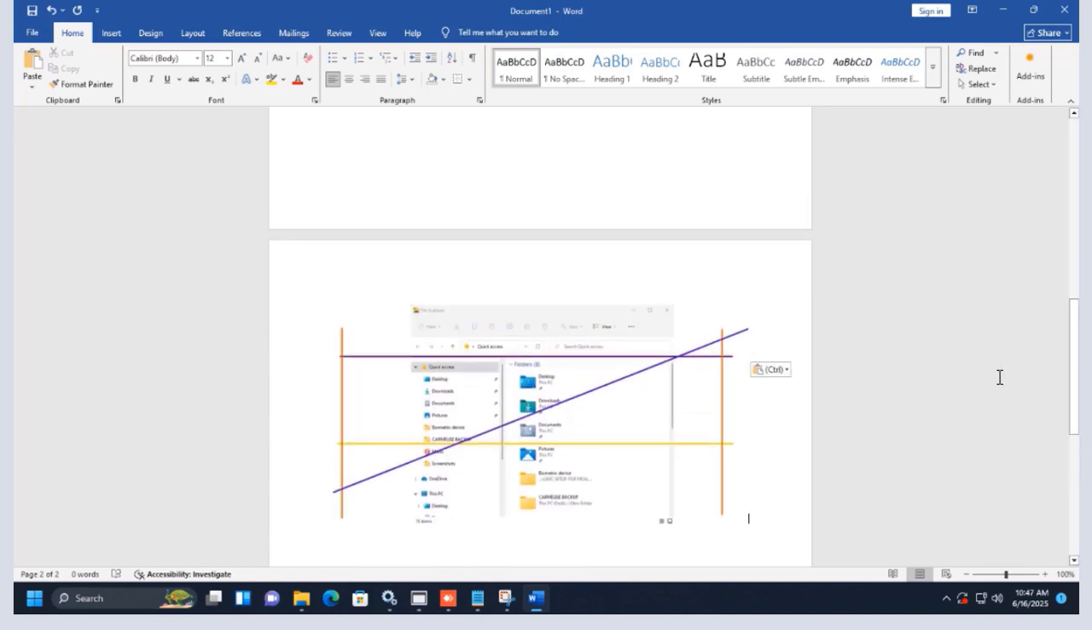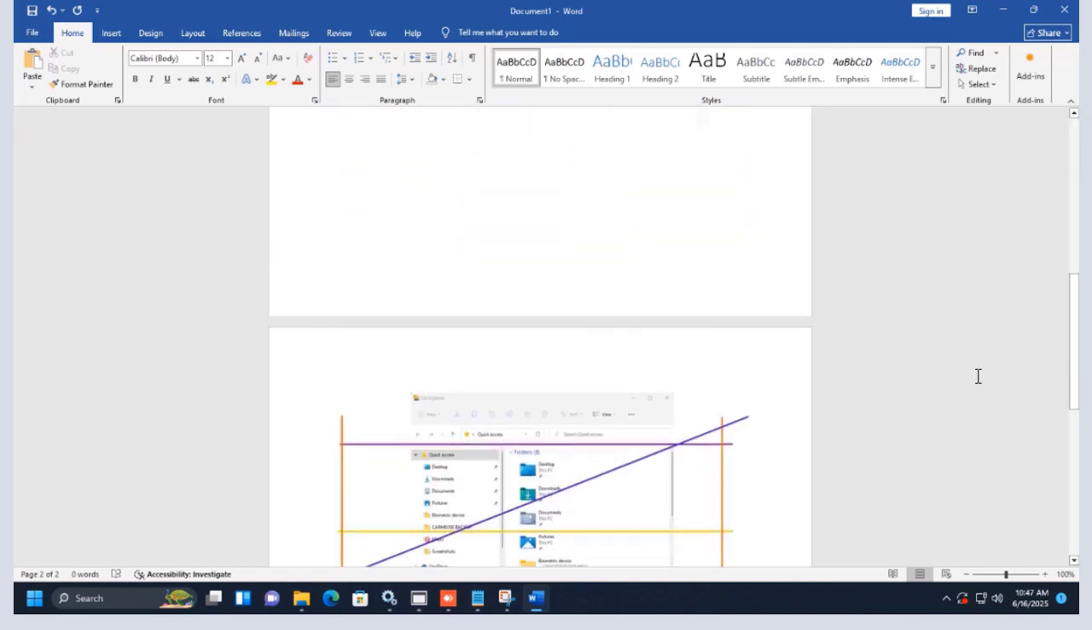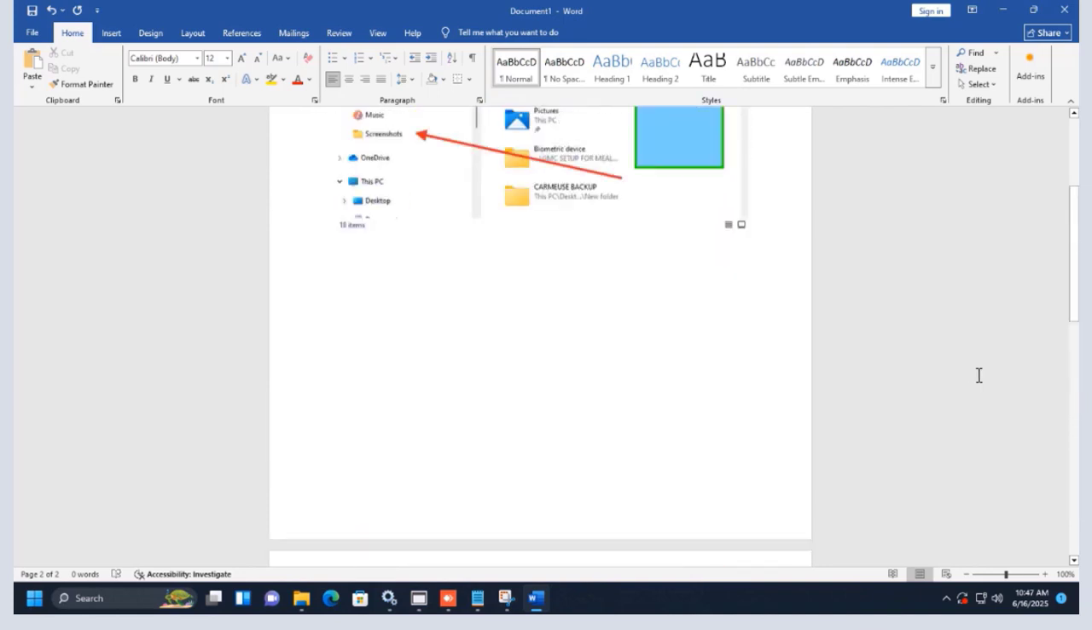So yes guys, we've gone through how to use the snipping tool application in Microsoft Windows 11.